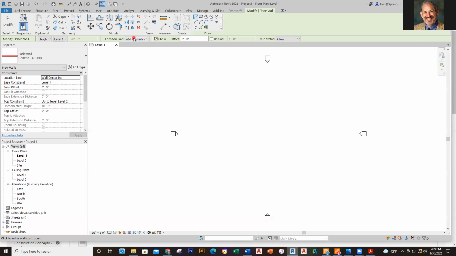Now, the next thing you have right here is your location line, which is currently the wall center line. You could also choose a different one. The wall center line means the exact center of the wall as you draw it. So if it's a 12-inch thick wall, it'll grab the actual center of the wall. You have the core center line, which goes to the center of the core element. So if it's a stud, it goes to the center of the stud. If it's a concrete masonry unit, it would go to the center of the concrete masonry unit, and so on.